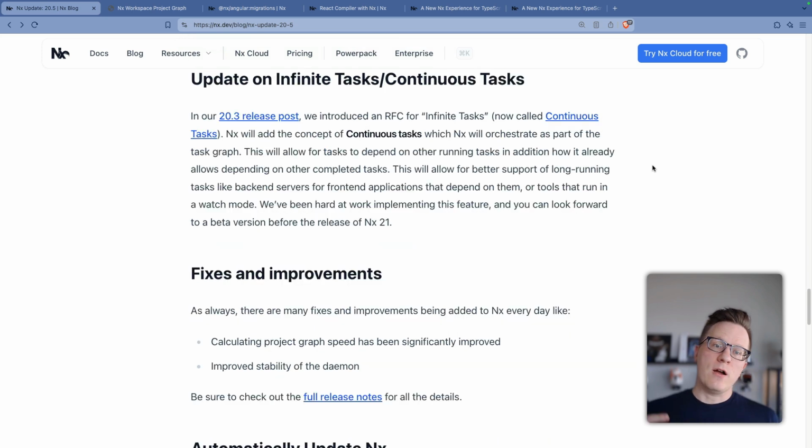We wanted to give a little update on where we are with infinite tasks, which are now called continuous tasks. Continuous tasks are going to be tasks that will be long running and have to be shut down somehow. So the biggest use case for these things is front end applications that have to depend on a back end that is running in order to work. And so your front end tasks will be able to depend on that long running back end service. We're continuing to work on this. Definitely check out our RFC, and you should see a beta version of this available before the launch of NX 21.